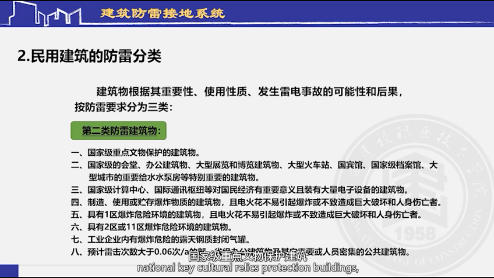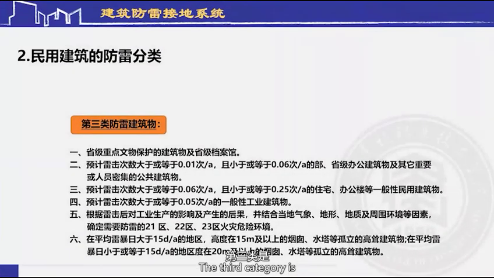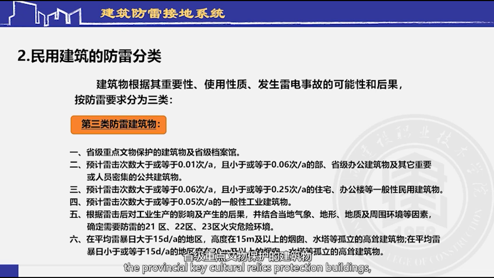Cultural Relics Protection Buildings, National Hall Exhibition Center, office buildings and other buildings or structures, and provincial and ministerial buildings, with a high number of expected lightning strikes. The third category is the provincial key cultural relics protection buildings.